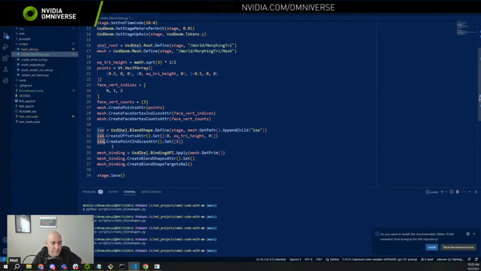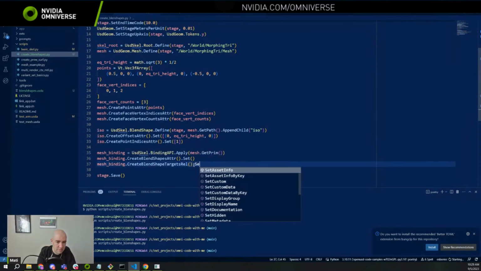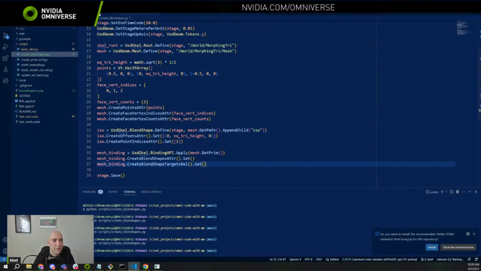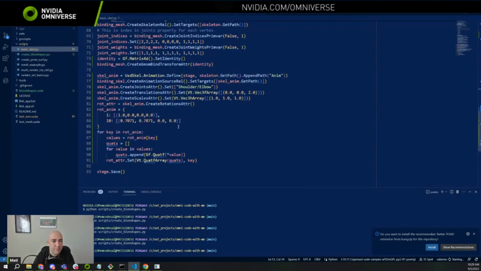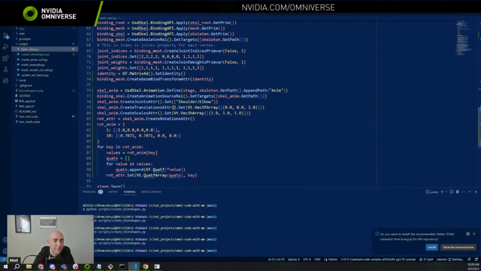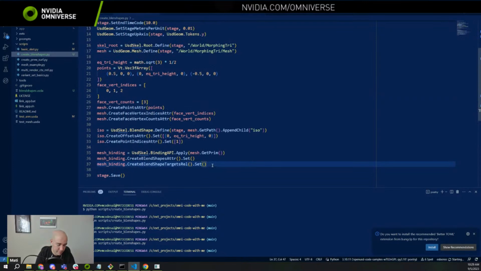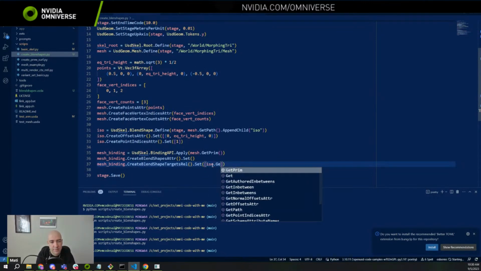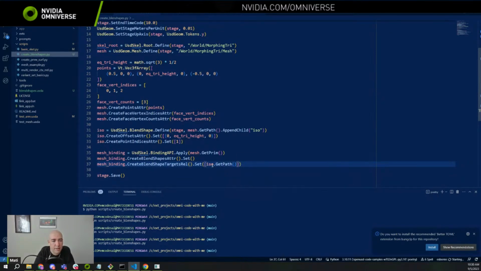So we have our ISO. And remind me again, what do targets want? Targets want a prim or a path? They want a path. So ISO get path. And then for this one, we'll call it ISO.